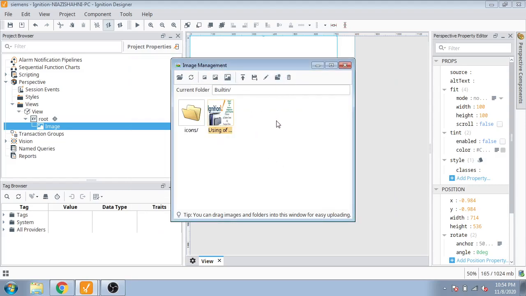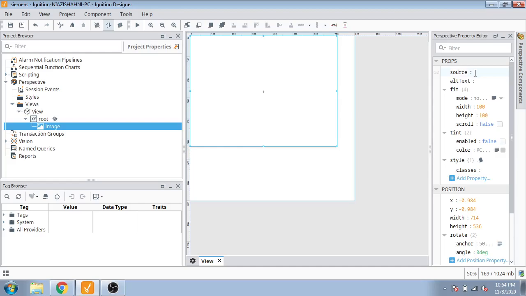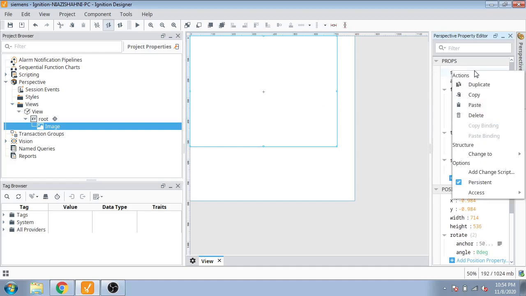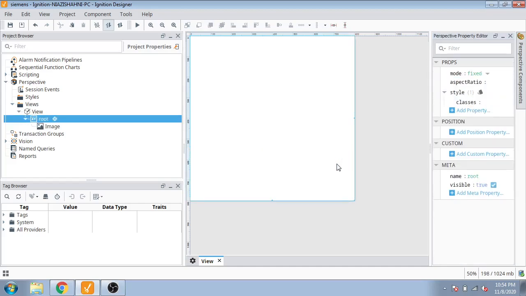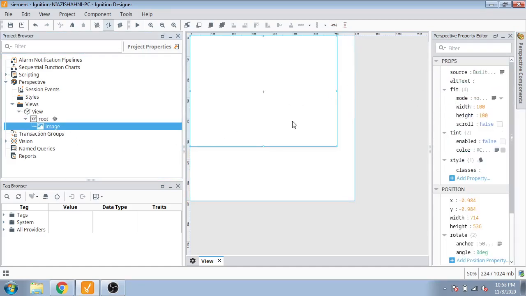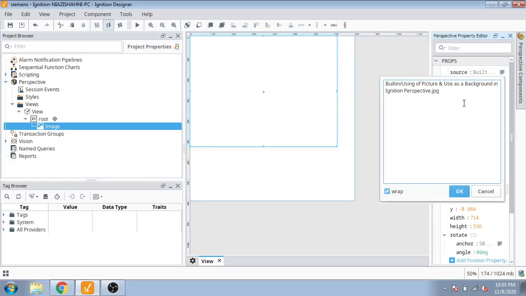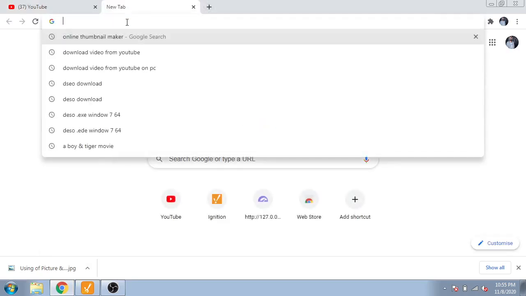Now how I use that picture, so I'm going to take copy path and paste it. I'm going to just select. You can see the picture is not available there. So I'm just going to see how to use it.